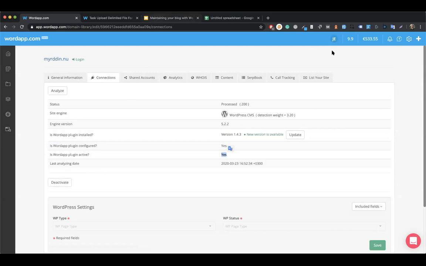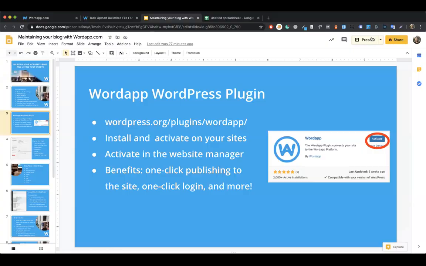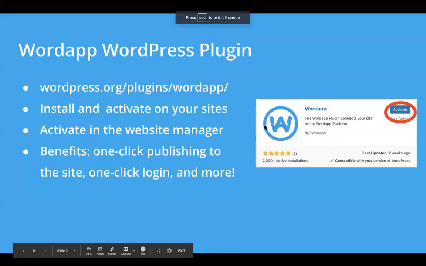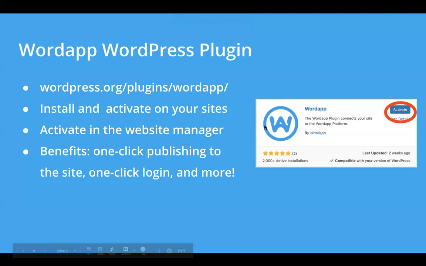Some of the benefits of using the plugin are that you can publish directly to the page. So once you approve a blog post in WordApp, it will be directly sent to the WordPress site. So you don't actually have to manually upload any of the blog posts anymore, which should save a lot of time, especially if you're working on multiple websites.